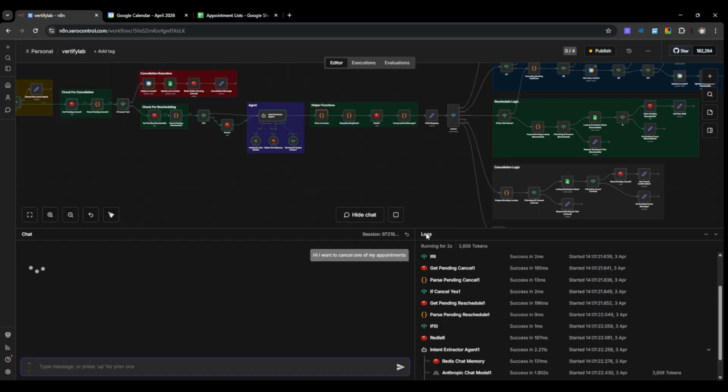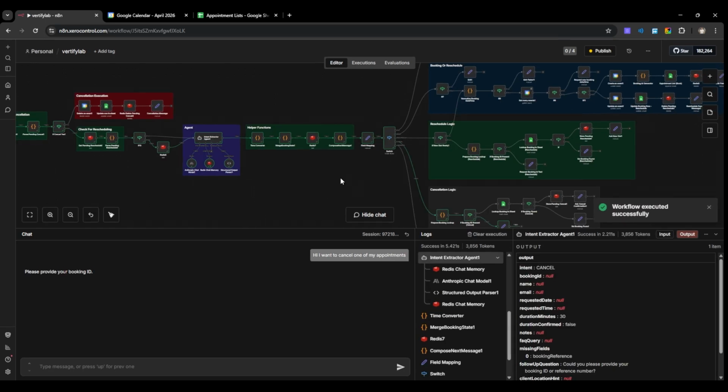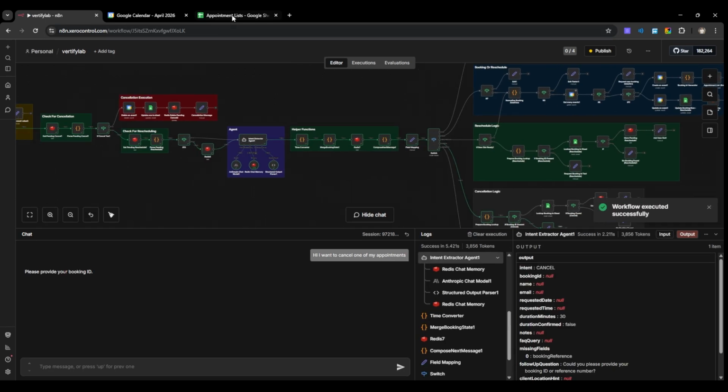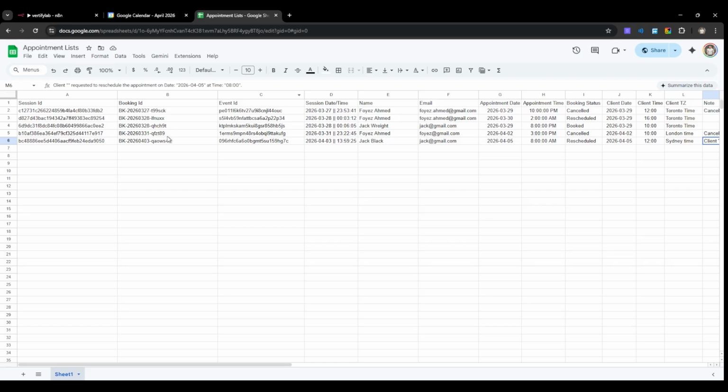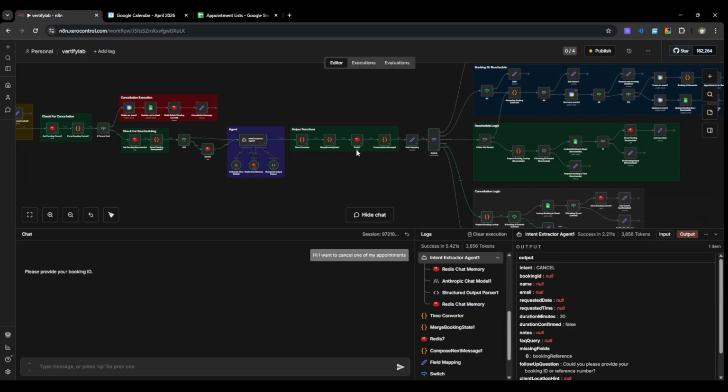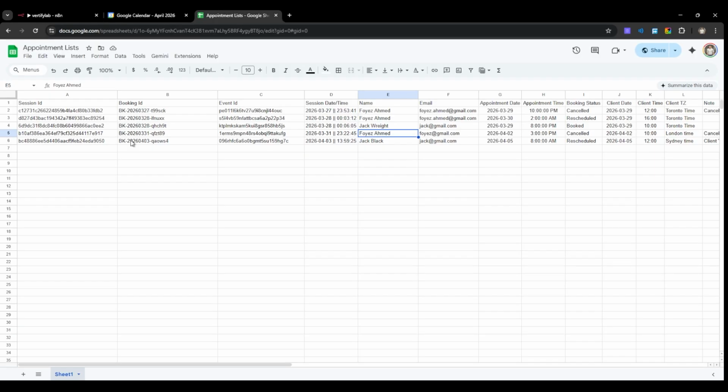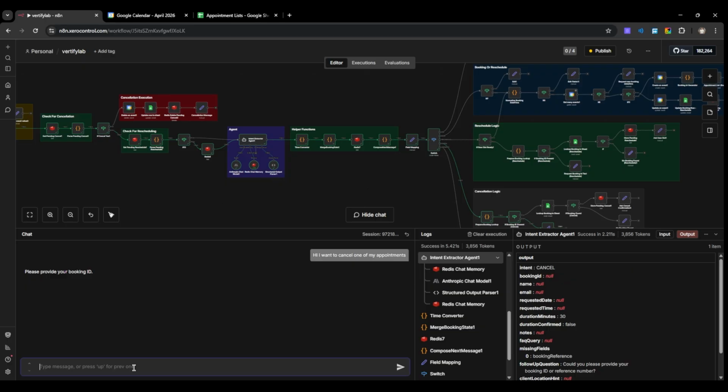So another cool thing of our chatbot here is that since we are searching through booking ID, if a particular client or user has multiple appointments on a single day, they can actually cancel a particular appointment on that day using the booking ID. That's why we chose this particular architecture for our chatbot. Okay, so since we want to cancel our appointment, the chatbot is asking for a booking ID as usual. We're going to give it over here.